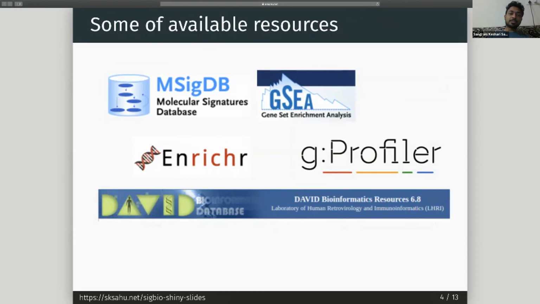Yeah, so there are some great resources already available, like MSigDB, GSEA, Enrichr, gProfiler, or DAVID, but they have slight problems in some key scenarios.